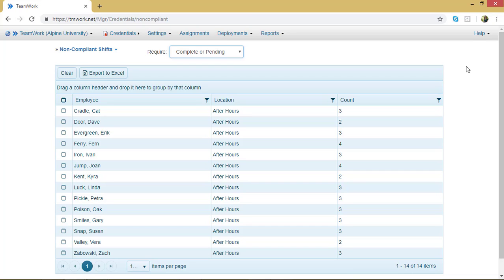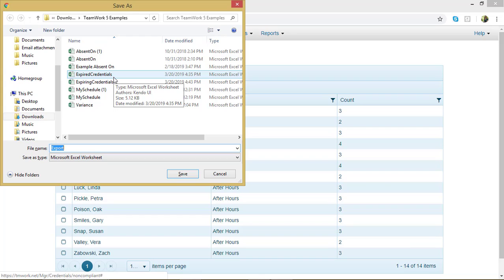I can also export this information. If I click Export to Excel, I can choose to save this as an Excel spreadsheet. Make sure you're saving it under the correct name and folder, then click Save.